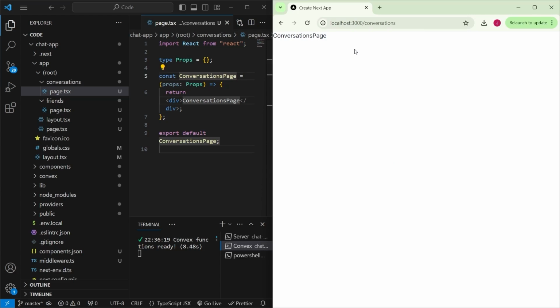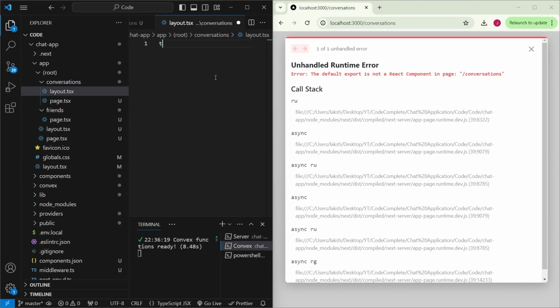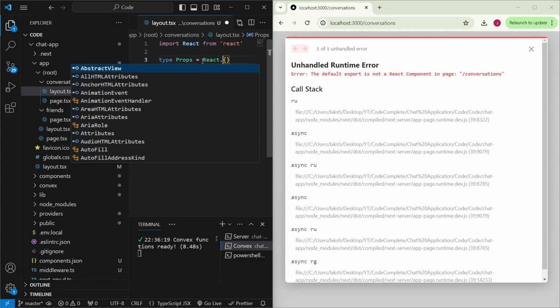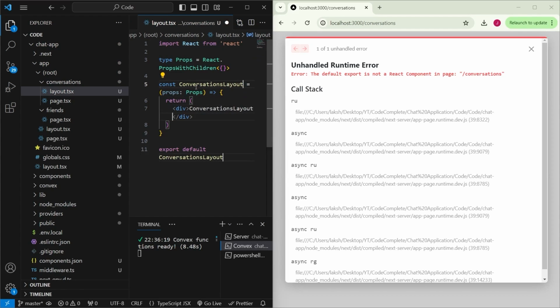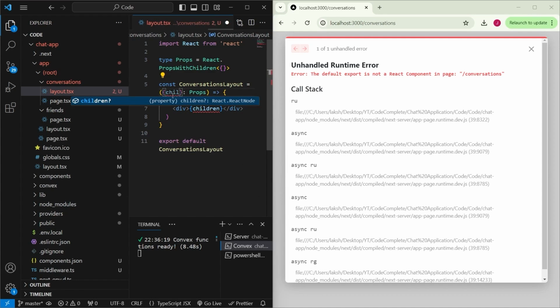Particularly for the conversations path, we want to render a layout which gets applied not only to the conversations page, but also to a particular conversation when you add the slash ID. So we'll create another layout.tsx and say tsrace and say react.props with children and pass in an empty object. Rename this to conversations layout. And then inside here, just render out the children. And we'll take those in through the props.